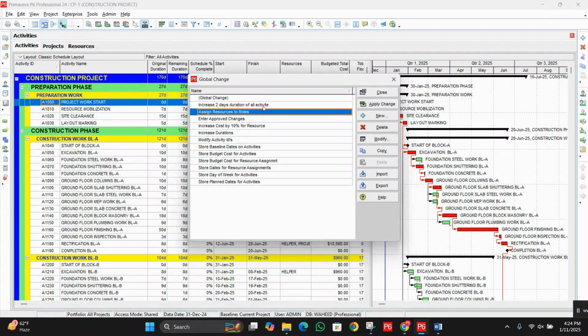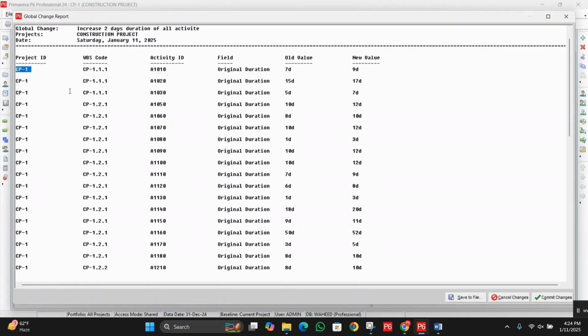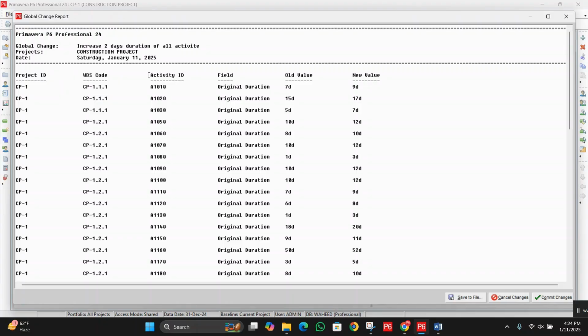You can see our parameter has been created. Next, after creation of a global change, the second step is to click on the apply changes option. Now you can see on the left side we have a project id, project WBS code, then we have activity id. Next we have a field, and here we have the original old value, then we have a new value column.